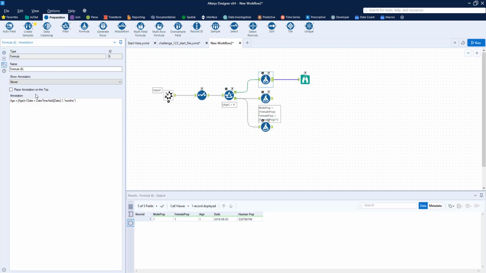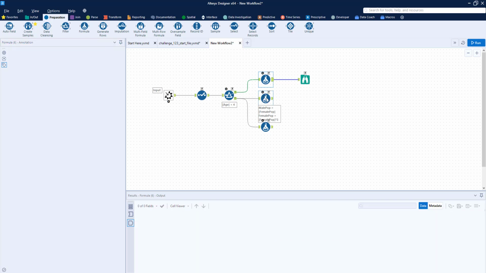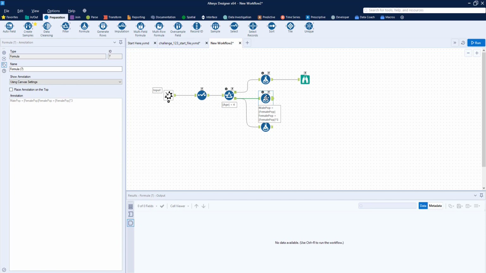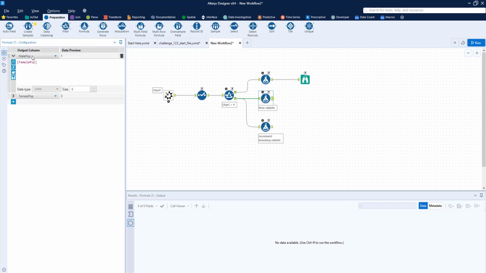The first one will be non-breeding age. The second one right here will be new rabbits. And this third one we will increment the breeding rabbits. So this right here is solely new rabbits. So that tells me male and female are correct, but we also need to update the age. And that's going to be 0 because these are all brand new rabbits.